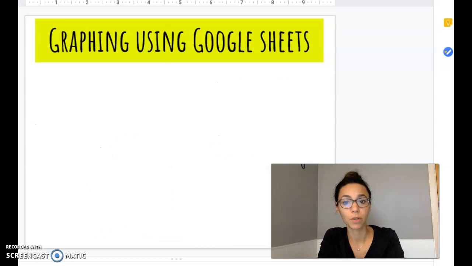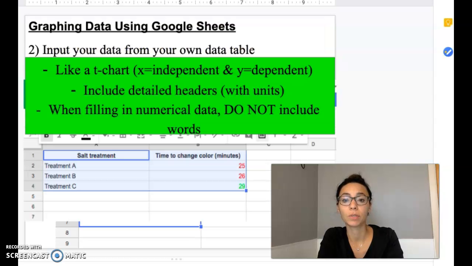I know a lot of you have experience graphing on paper, so I'm going to show you how to graph using Google Sheets. So what you would do is you would open up a new Google Sheets document, just like you would open up a Google Doc. Open a Google Sheets, it's the green one, and you're going to put your data from your data table in there. You want to line it up like a T-chart, right? So you'll have the independent variable on one side, the dependent variable on the other. You want to make sure you include headers with units.